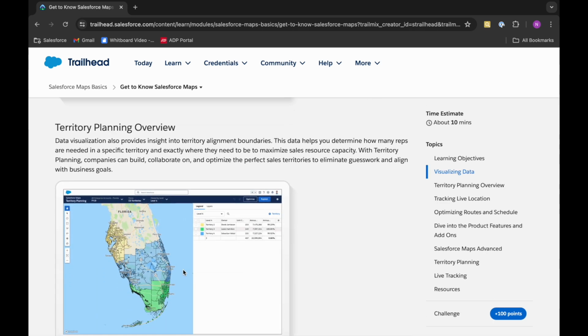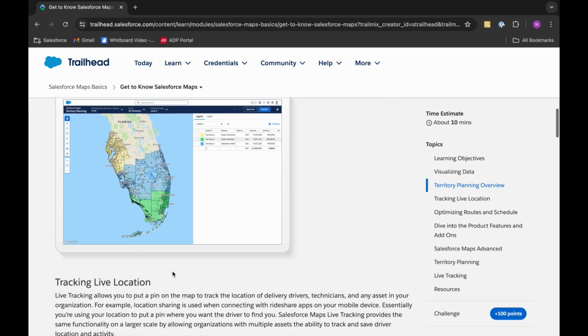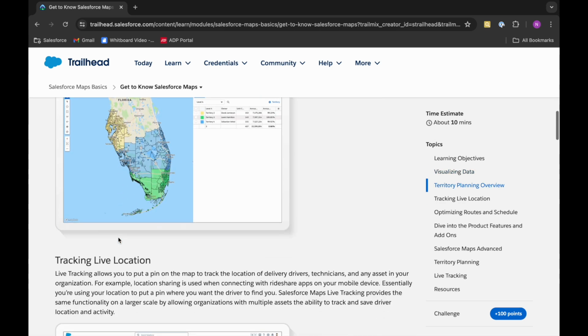Then comes the territory planning overview. Data visualization also provides insight into territory alignment. It helps us determine how many reps are needed in a specific territory based on maximized sales resource capacity. That means if we have more sales or opportunities in a particular location, we can determine how many sales reps we need in that location. That is defined as territory planning overview.